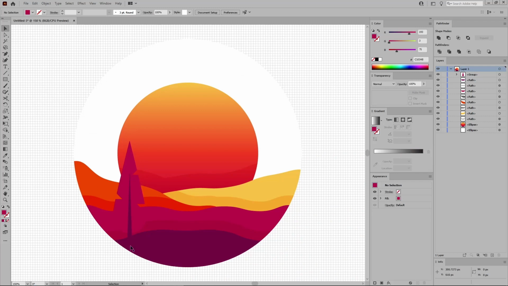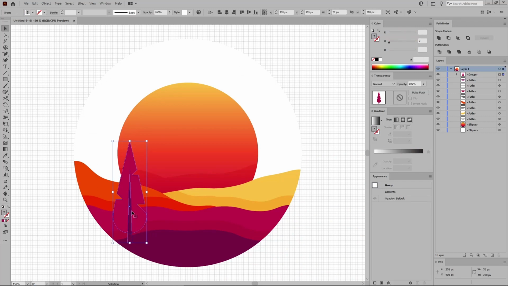Place your tree around this area, and now you will need to add some copies of this group. Remember that you have to hold down the Alt key as you click and drag to add a copy. You can scale your copy manually or you can enter the values in the control panel. Let's place this copy like this.